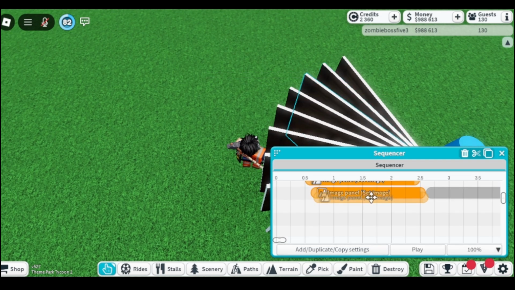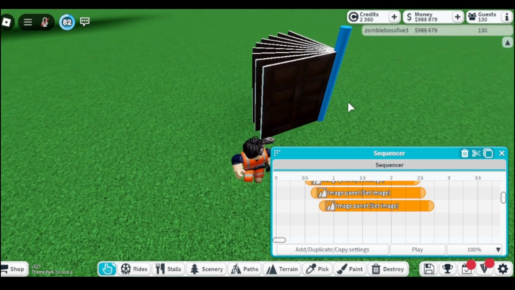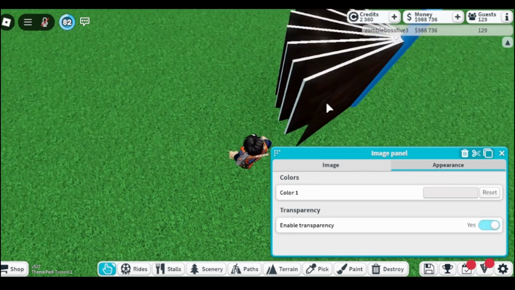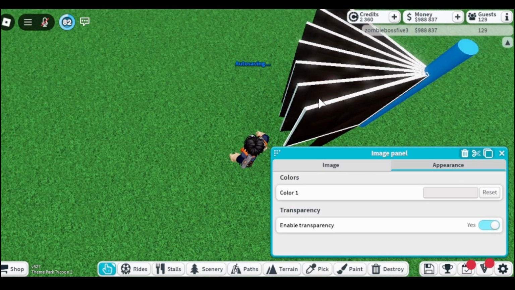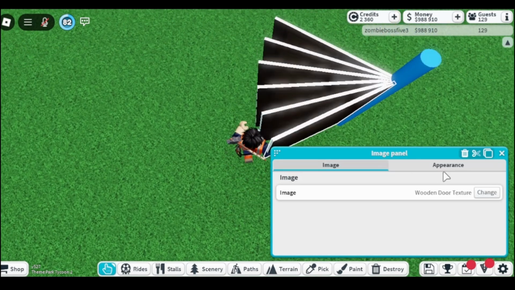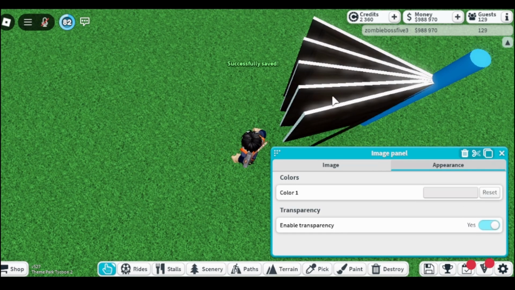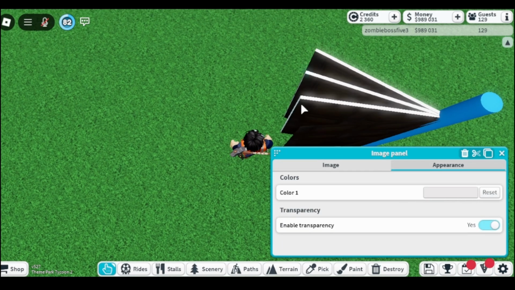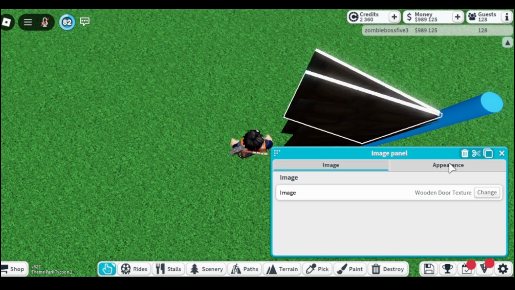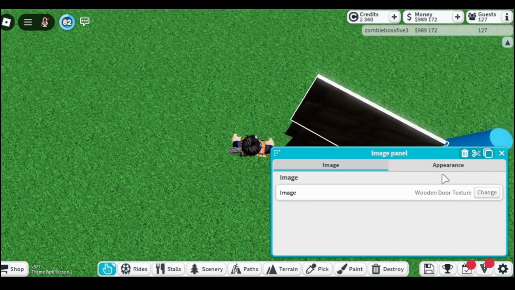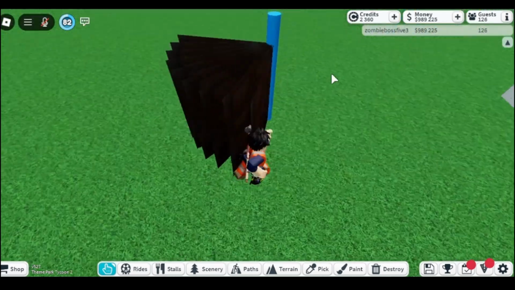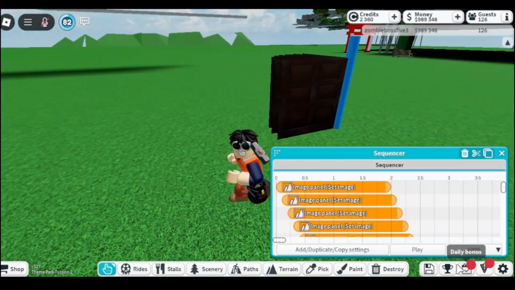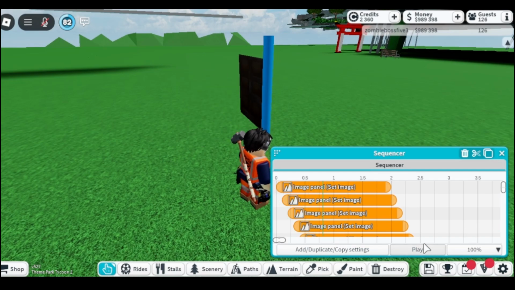In later episodes of this, I will be showing you how to do a bit more complex things, but for now, we'll just keep it simple. Now what you want to do, remove the backgrounds of all the doors, as so. So it looks a little something like this. Now, when you play it, it should just open.